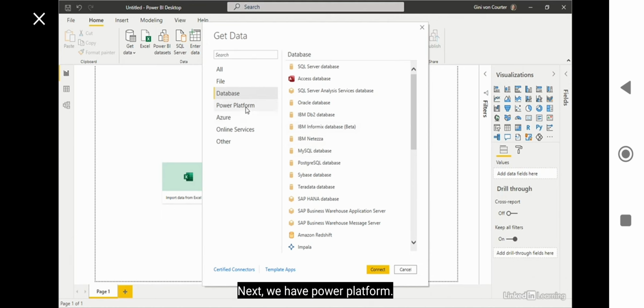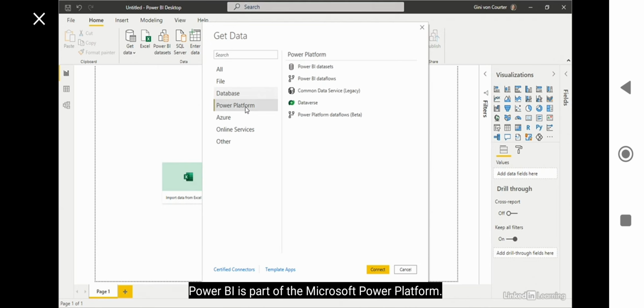Next, we have Power Platform. Power BI is part of the Microsoft Power Platform. So here we have data sets and data flows that were created using Power BI. But we also have the Dataverse, which is the updated version of the Common Data Service and is still available, but it's the legacy service. But here we have the Dataverse, which is used by all the tools in the Power Platform and other applications like Microsoft Teams. And also Power Platform data flows, still in beta.